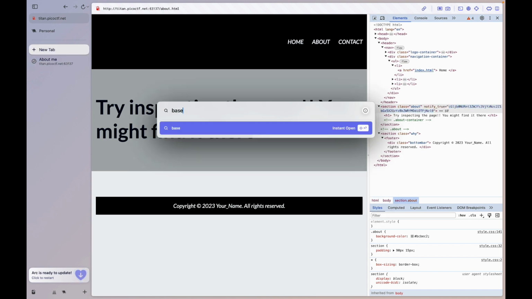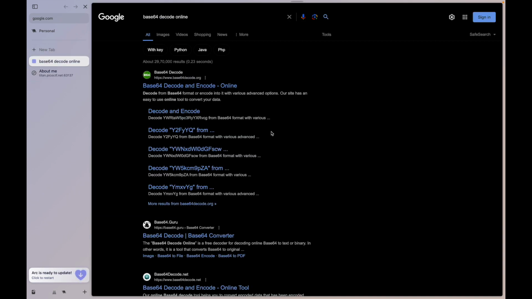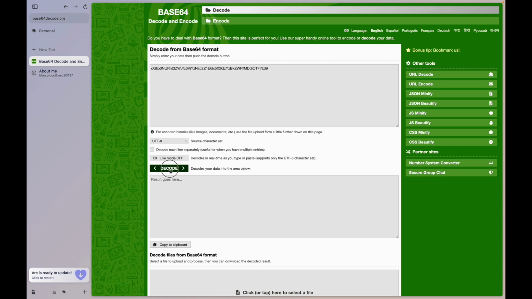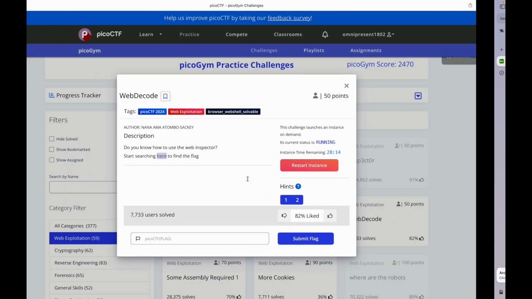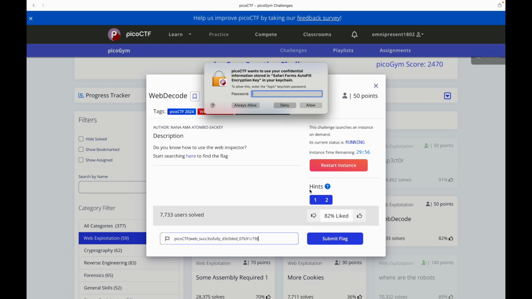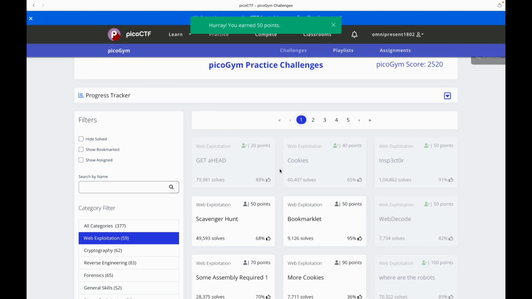So let's go to Base64 decode online, and we paste it here, click decode, and yes, we got the flag. And tada, we got 50 points.